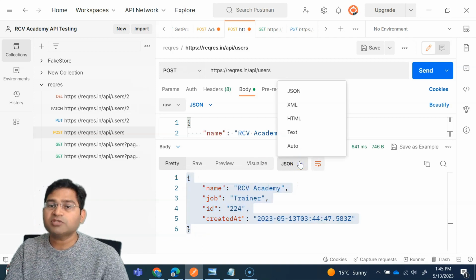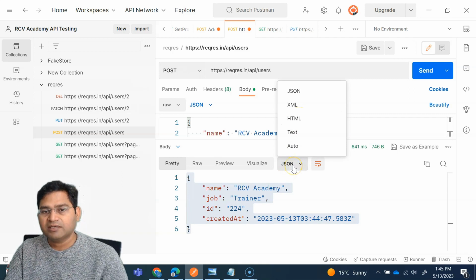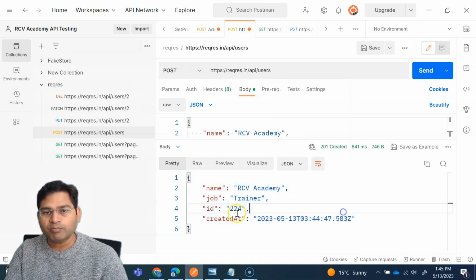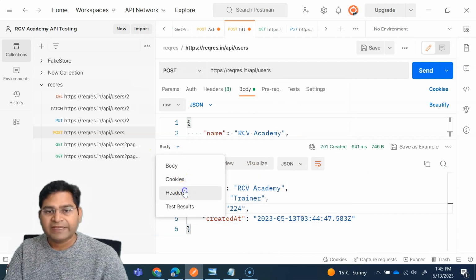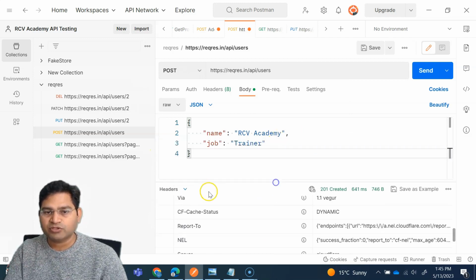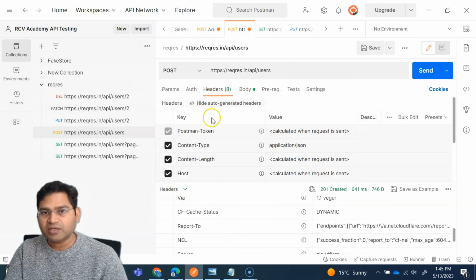If the response from the server had been HTML, you will see that it is automatically chosen as HTML, or if it is text, it will be text. If it is an XML response, then it will be XML. So this is around the body. Now we also have headers in the request and response. This is the response header, and this is the request header.